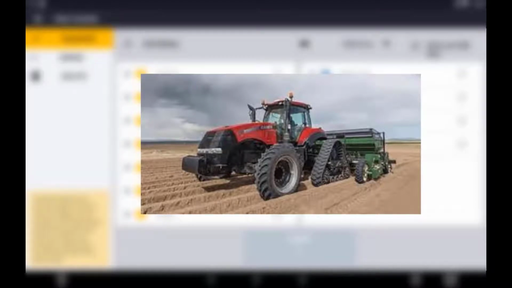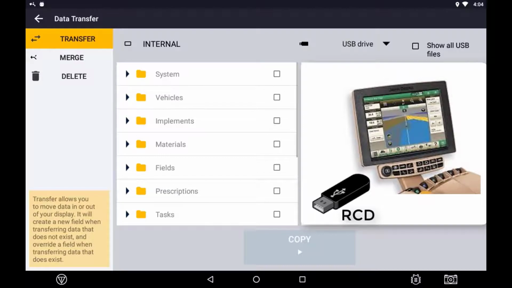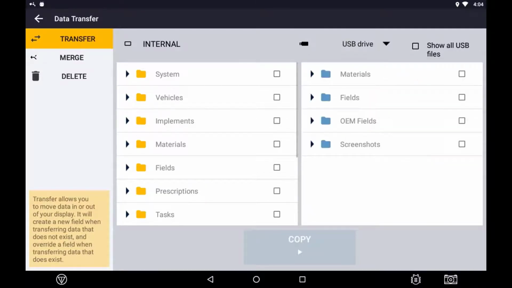With the RCD folder on the root directory of a USB stick, insert it into the side of the XCN display and use the data transfer button. If no fields exist on this display in which you are importing the guidance lines for, you can use the transfer option. Check the OEM folder to import all fields, or open the folder and select the individual fields.